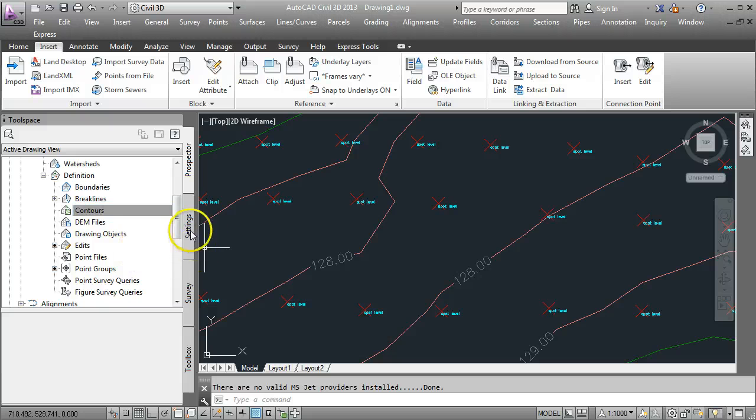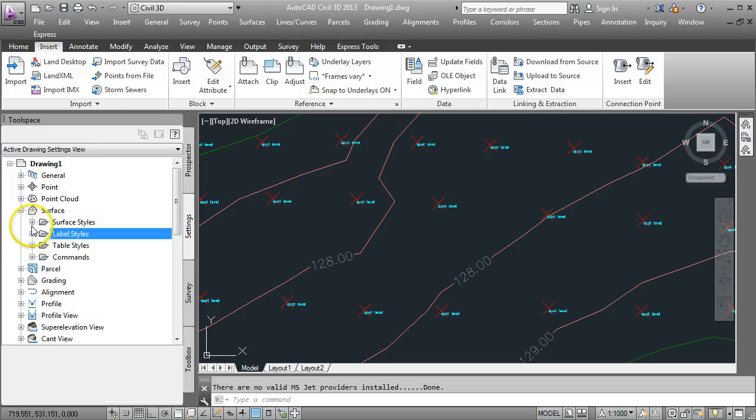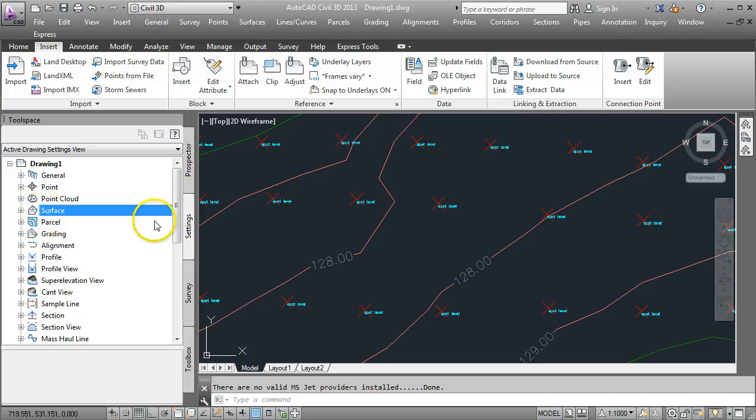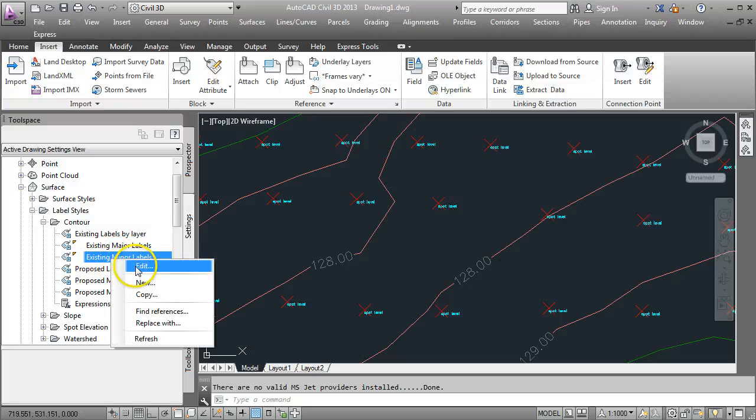So to change the precision on these now, what we need to do is come over to the settings tab, and you need to find, I've expanded this out, sorry, I need to just show you this. On the settings tab here, come over to surface, and then we need to expand label styles, and then we need to look at, we'll say, existing minor labels. So select that, then do a right click and go edit.